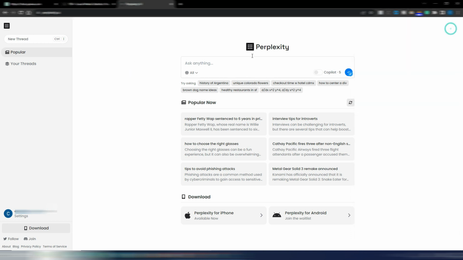I suggest you open an account. It's free with Perplexity because you have some more options. For example, this new Copilot. You can use 5 prompts every day with Copilot. Copilot is a new feature inside Perplexity and uses GPT-4 to generate answers in a very detailed way.